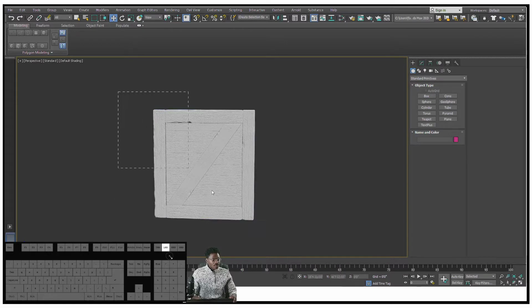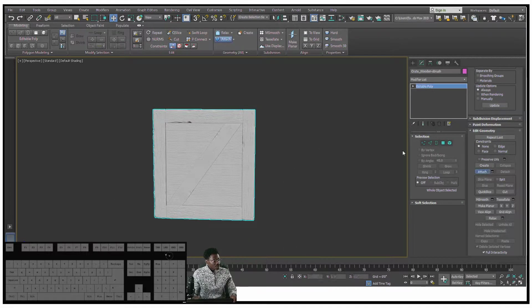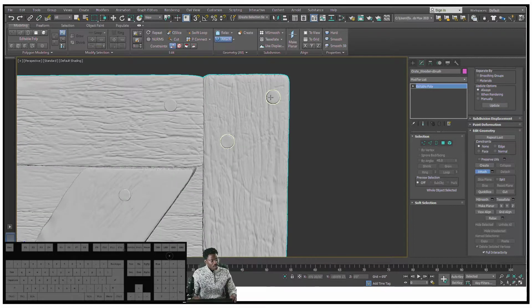All right, so the next thing we're going to do is I'm just going to go back in here and reattach my nails back to it. Just going to reattach my nails.